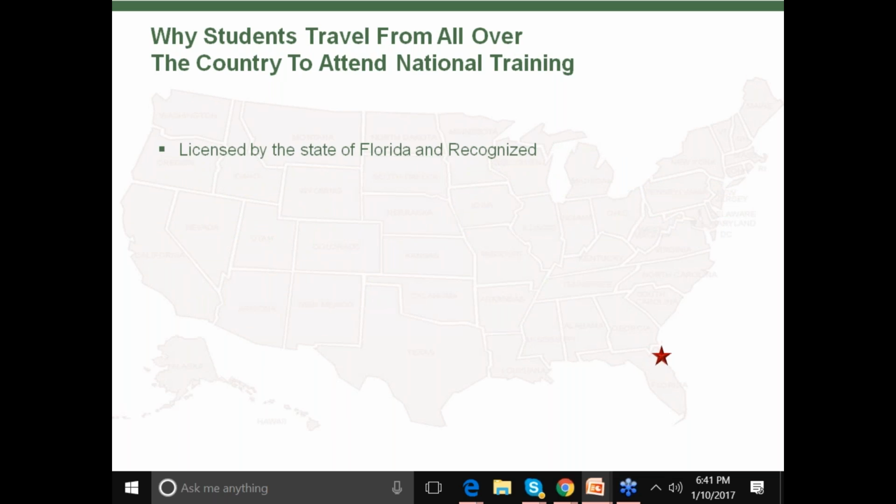Now, we're licensed by the state of Florida and recognized from coast to coast by major motor carriers. We have that state-of-the-art training facility and representative equipment that's being used in the industry today.